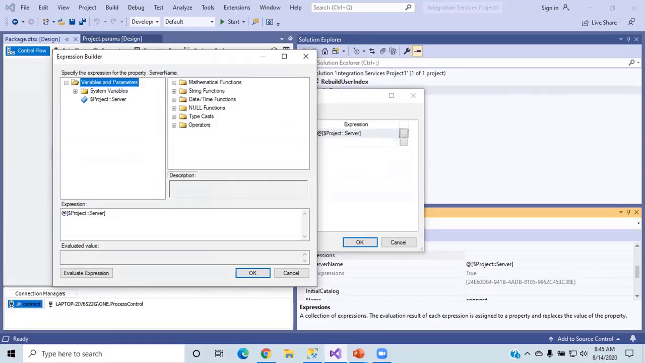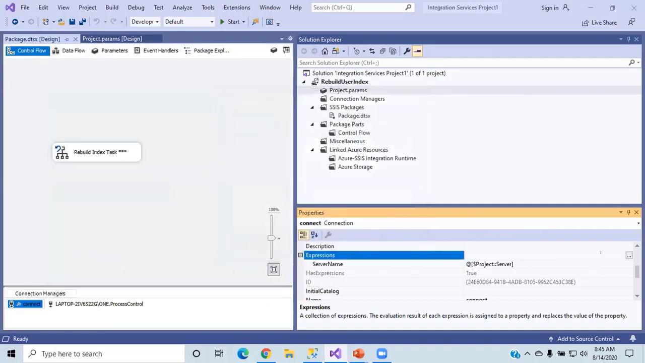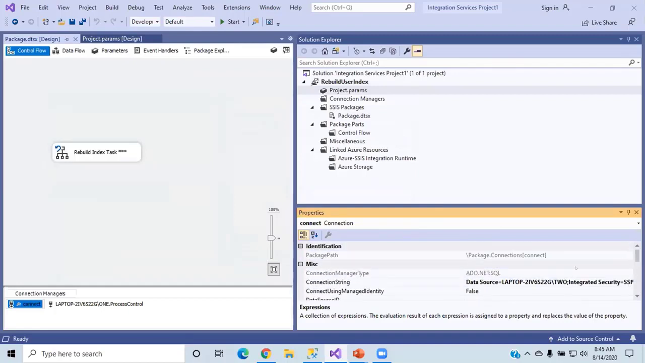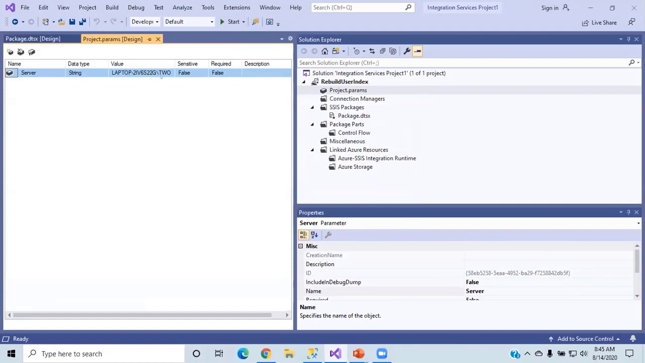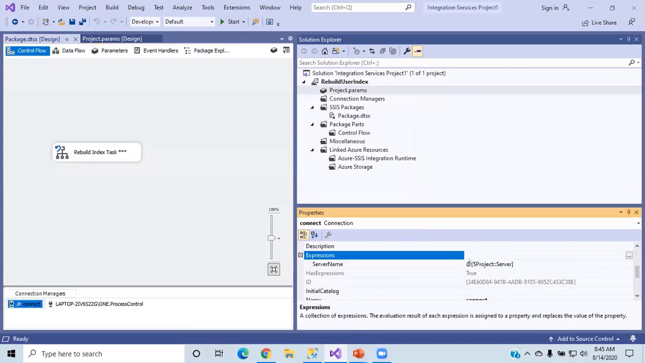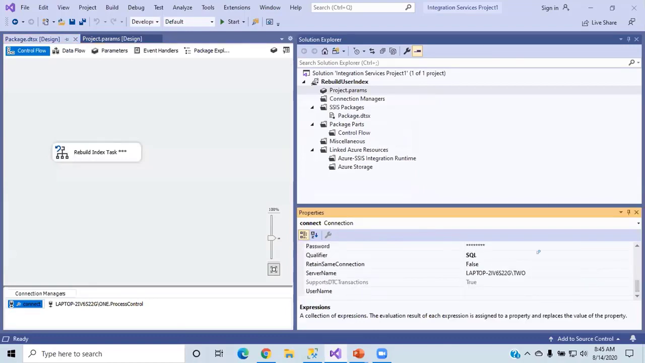What I had done is I selected project server, brought it into the expression. I evaluate that expression, you see the number 2. You go into server name, you see that it's bringing in the value of server 2. It also shows in the data source as 2. If I change this project param value to 1, then my connect variable expression will reevaluate to 1, and my server name would change to 1. So that's how you do project params.